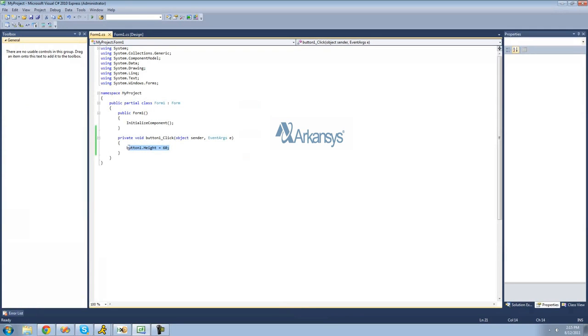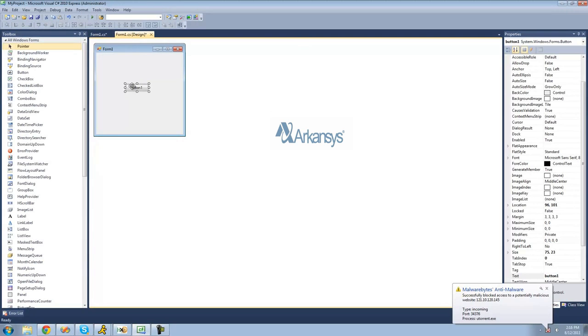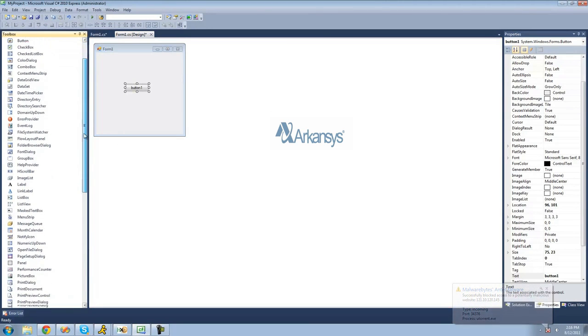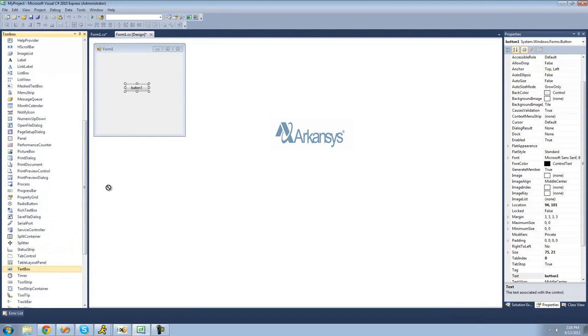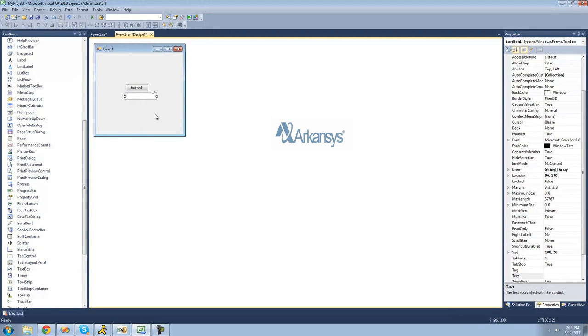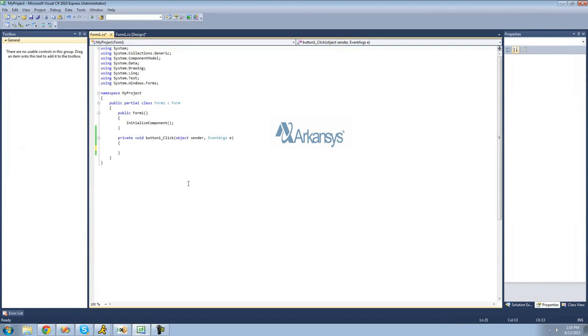And you can change the properties of any control, not just the button. So if we wanted to change a text box's text or something like that, we could go ahead and do that. So we're just going to go over the toolbox and drag a text box over to our form. And we're just going to change the text box's text to Adam. So whenever the user clicks on the button, we're just going to change the text box's text to Adam.